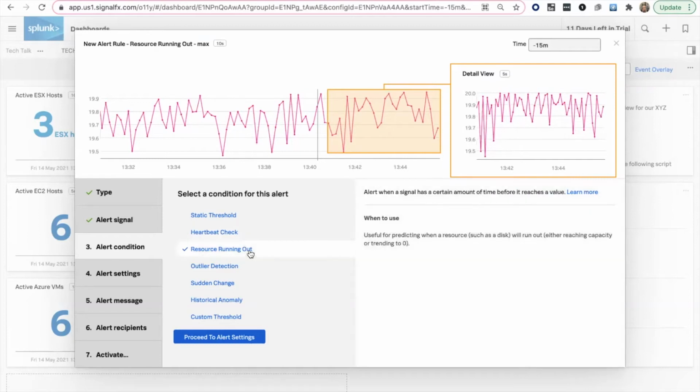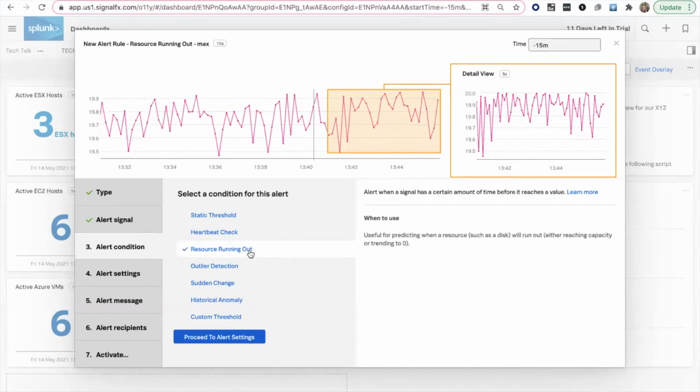Resource running out. This is good from a forecasting perspective. Detect when a signal is going to reach a min or a max. So when it's going to reach capacity or it's going to drop down to 0 based on the trend. So you can define the parameters around that.